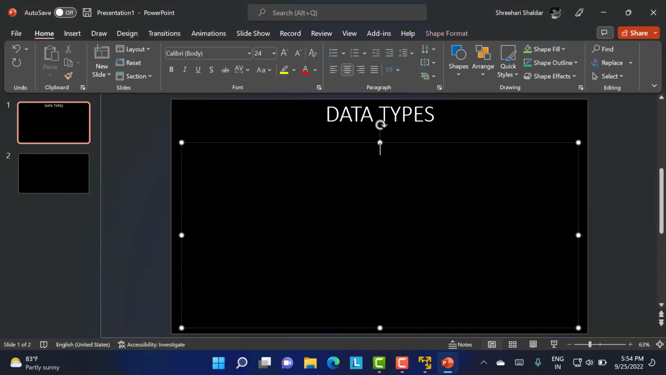What is a data type? Whenever you are working in SAP, you are going to get some different types of data. They are called data types. The first one is the master data, the second is the transactional data, and the third is the configurational data. These are the three different data types which are available in SAP.